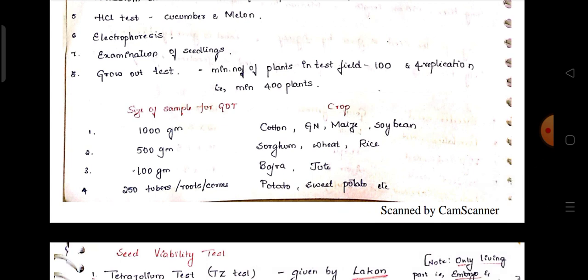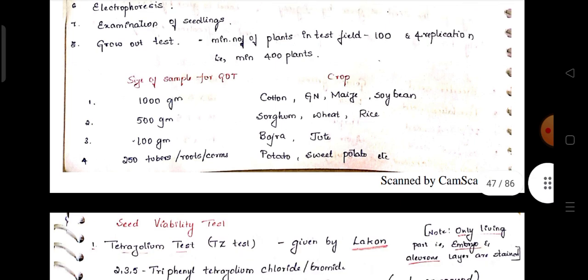Coming to sample given for grow out test, 1 kg or 1000 gram is given for cotton, groundnut, maize, soybean. Remember, if seed size is big, the number of grains or the weight of seed will also be more. 500 grams is given in case of sorghum, wheat and rice. 100 grams in case of bajra and jute. 250 tubes or roots or corms given in case of potato, sweet potato, etc.